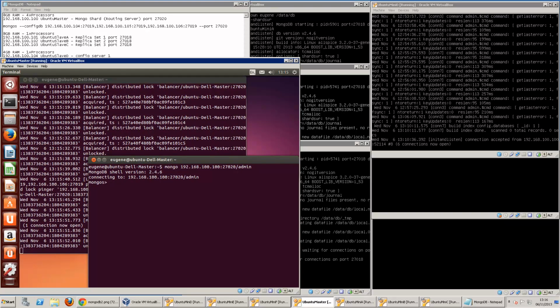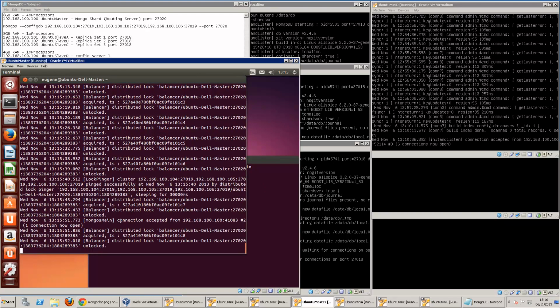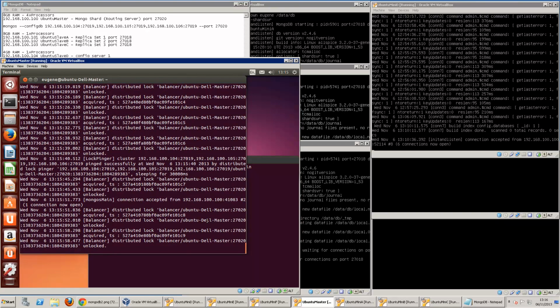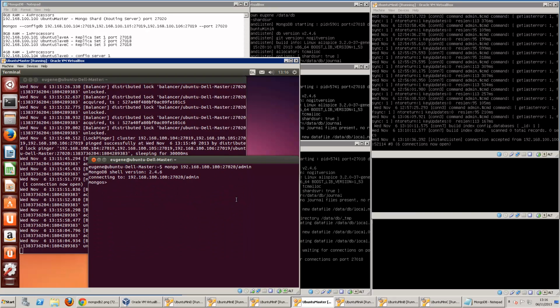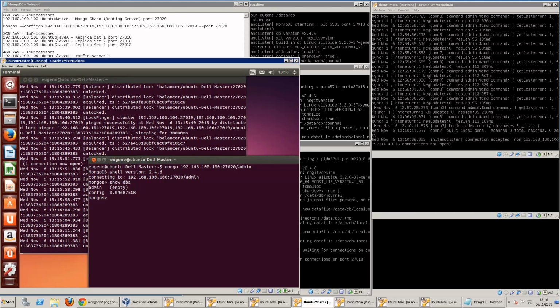So let's connect. Now we are in, and as you can see, connection accepted from here. So we're actually logging into here. We're just making sure that we're logging into this server. Let's go back. Show dbs. Okay, and it is still empty.